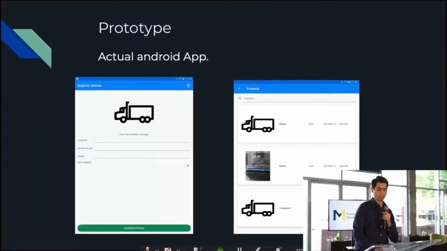This is a prototype for the actual Android app. You can enter the name of the company, the trailer number, the plate number, whether it is loaded or not, and report.